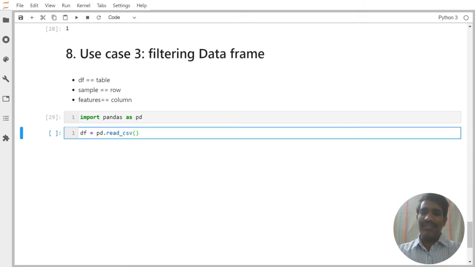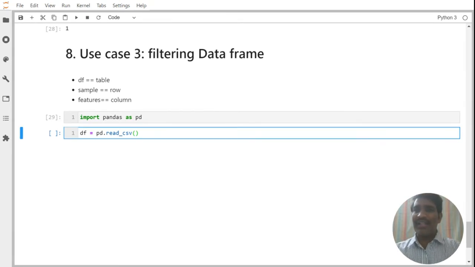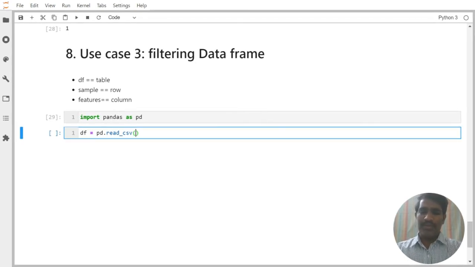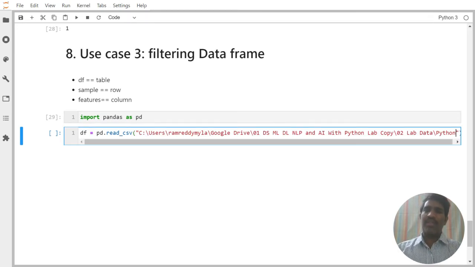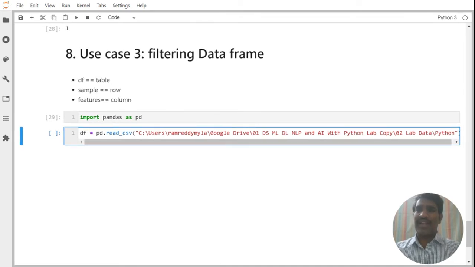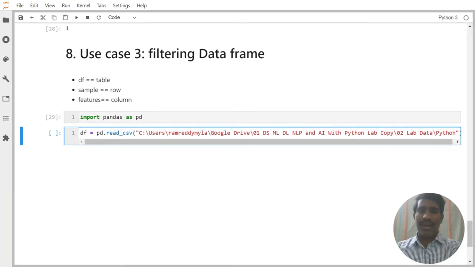In my case, the file is available in the lab data Python folder. Let me take this path and put it inside double quotes. The name of the file is bricks.csv. Let me take the file name also and push it at the end. I provide a slash, then write bricks.csv.